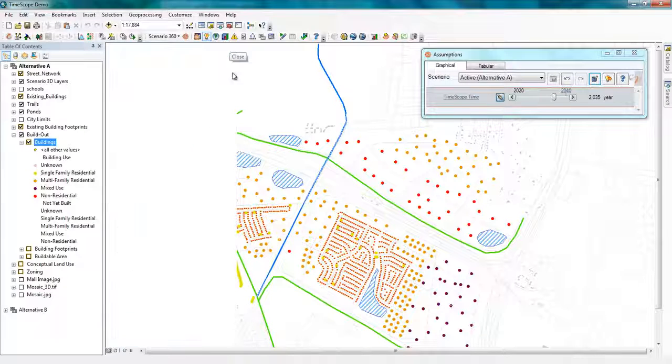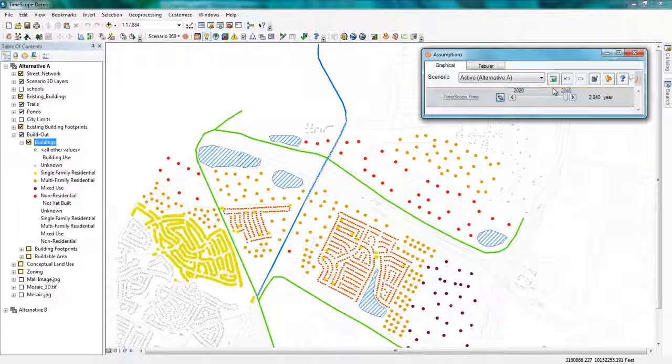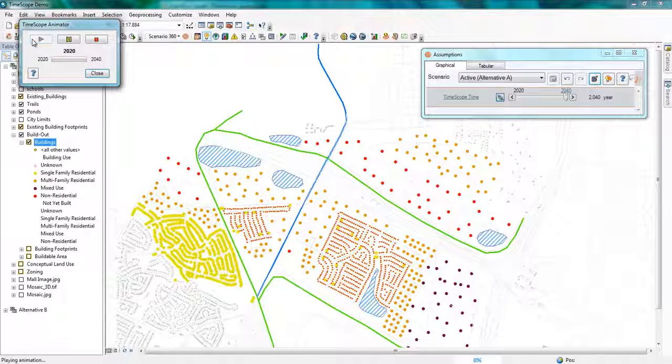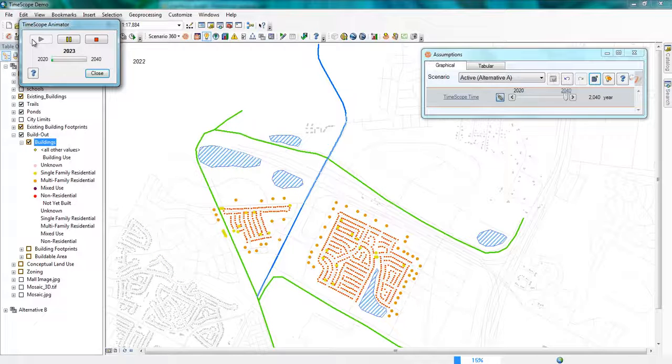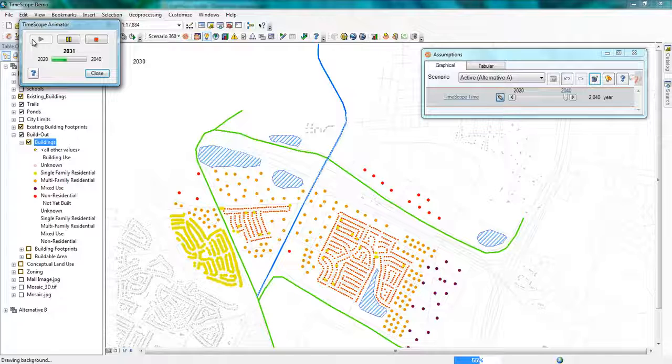Last, let's quickly watch the TimeScope animation that we set up in the wizard. To run this, first make sure that your TimeScope time assumption is set as far out into the future as it goes. Then press this icon here, and then press play. You can watch as TimeScope builds all of the futures from the beginning to the end of the TimeScope time.